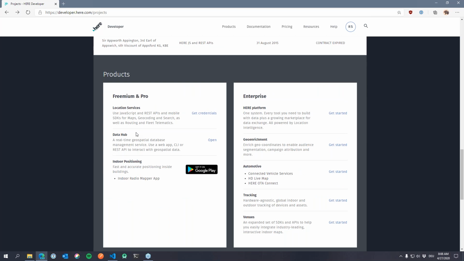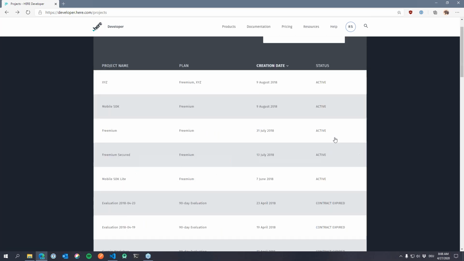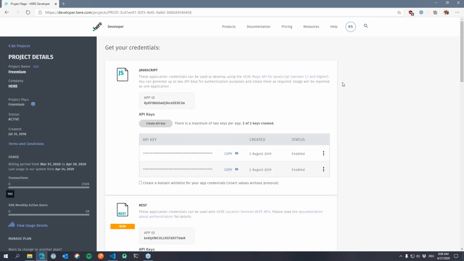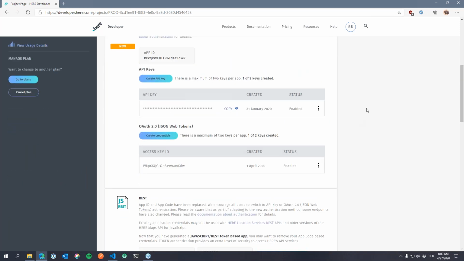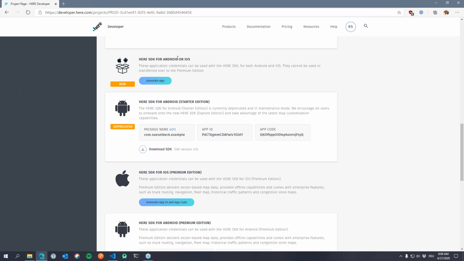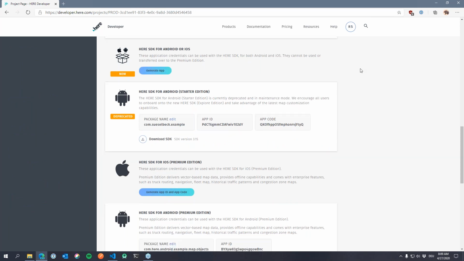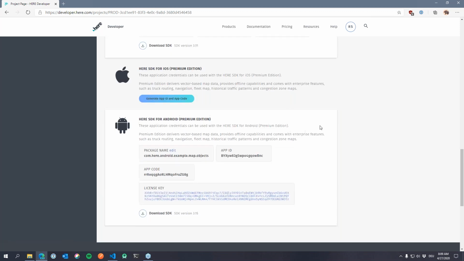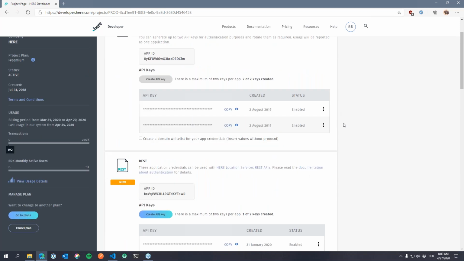And you can go down here if you want additional plans and so on, but really what you want to do is click on your, let's pick this one, your freemium plan, and this takes you to your credentials page. So you can see here we have different types of credentials. There's a set of credentials for our JavaScript web API. There's a set of credentials for our REST APIs. There are sets of credentials for our various SDKs. And usually you have to click a button that says generate credentials depending on what you're doing.